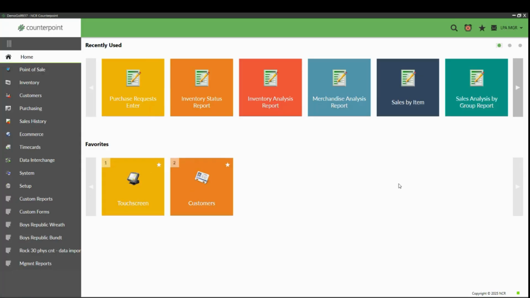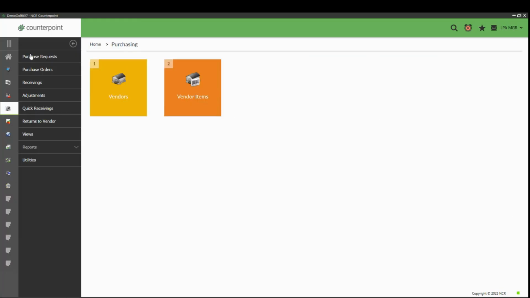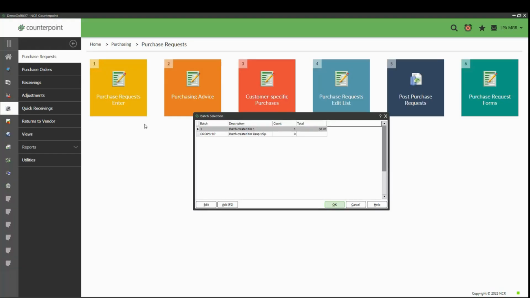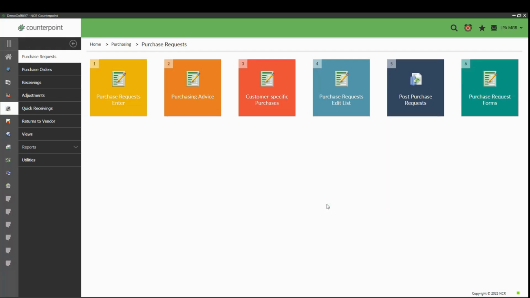So now, here we are in purchasing. So we go over to purchasing. Now, just for a moment, I'm going to go to purchase requests. I'm going to show you, you all know, I believe, how to manually create a purchase request. If anybody doesn't know this, you can go to purchase requests, and this is where you can manually build a purchase request. I've got a batch here, so I'll go into my batch.